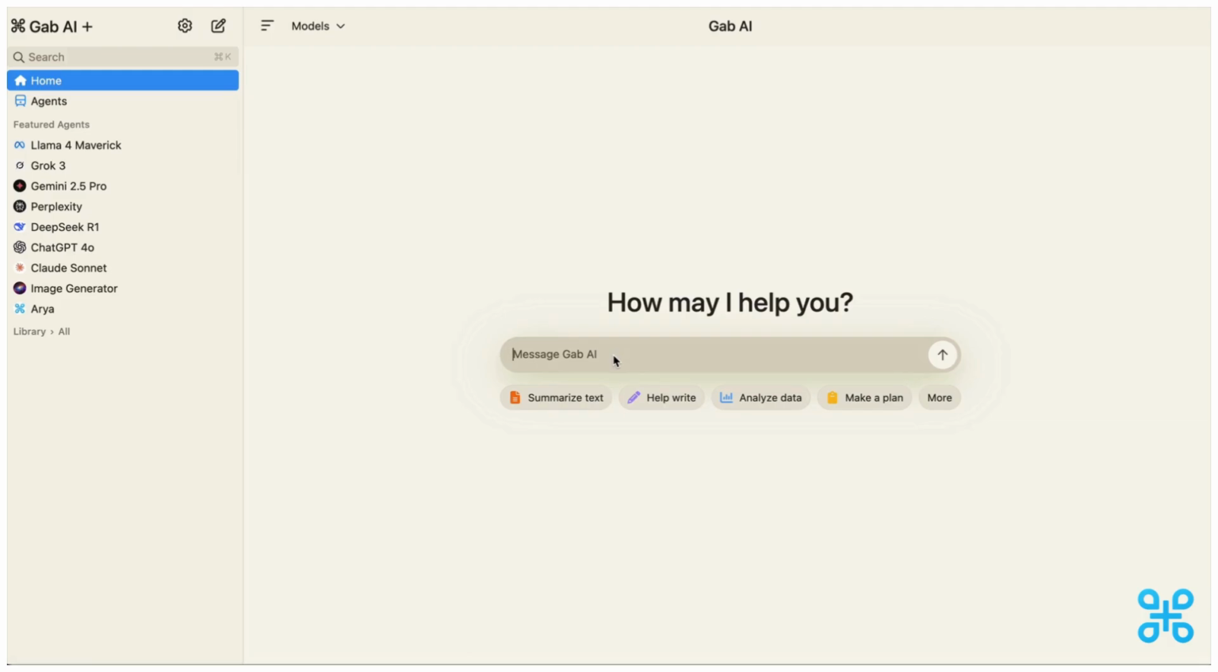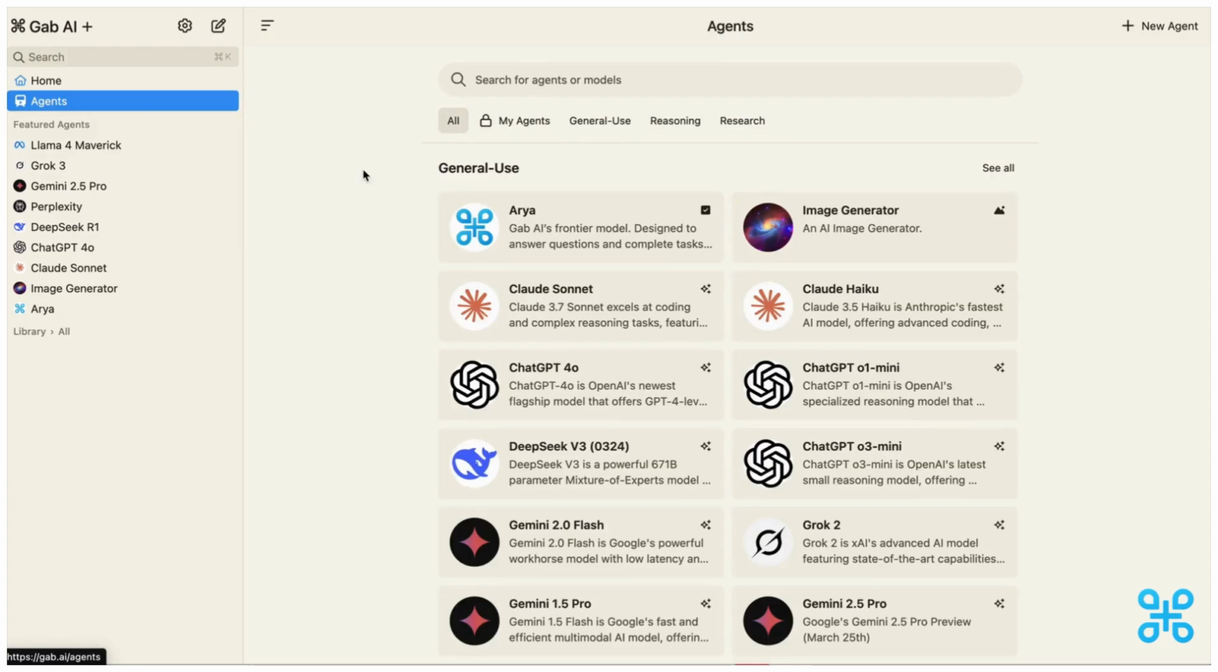But first thing I want to do is sort of go through the different types of AI models that we have. The great thing about Gab AI is that we have all of the top AI models in the world right in one spot. So whether you're new to AI or if you've been using AI for the past couple of years, what you're going to learn is that there's a lot of models out there, and there's models that are coming out every week.